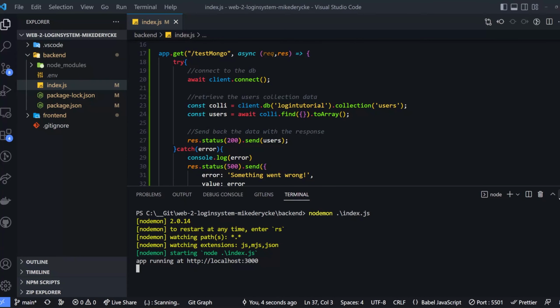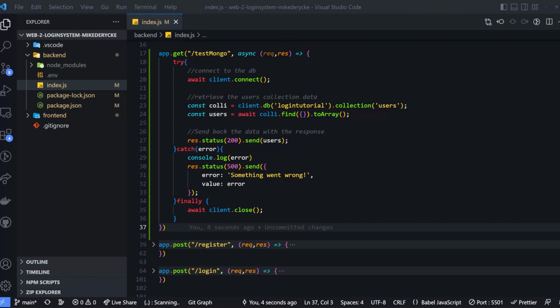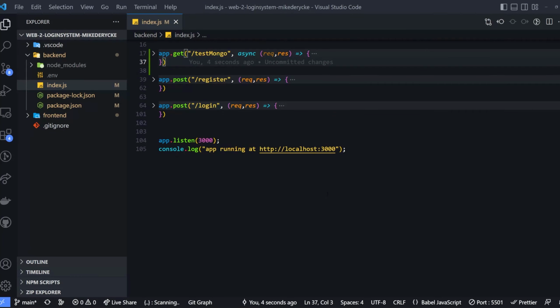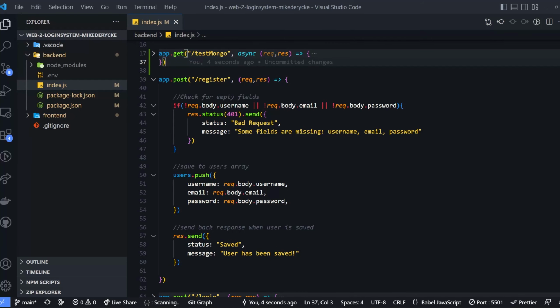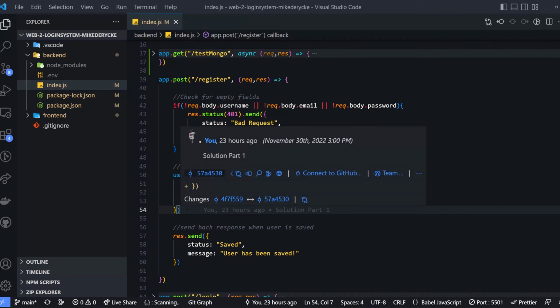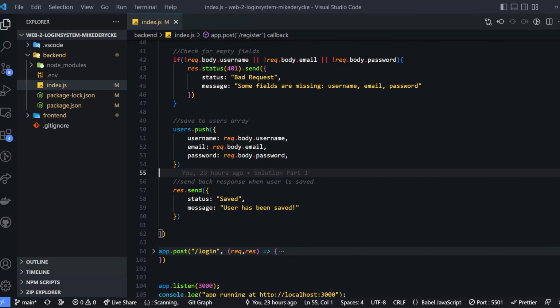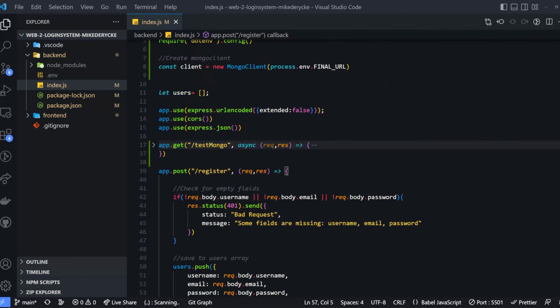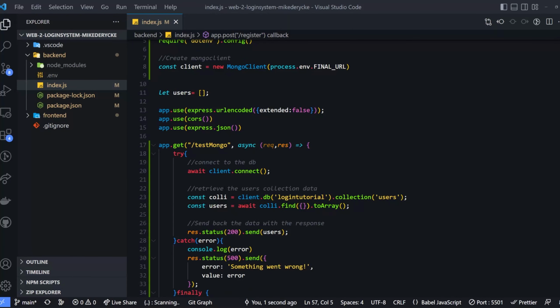So again, I am working from the board game API because depending on how much you work with Mongo, you know them by heart, the functions, or you don't. So again, what we have in the register function here, checking, it's okay. Save the users to an array. That's what we are going to change because we're not going to be using an array anymore. So I am going to lower this. And you know what? I'm going to be copy pasting this framework.